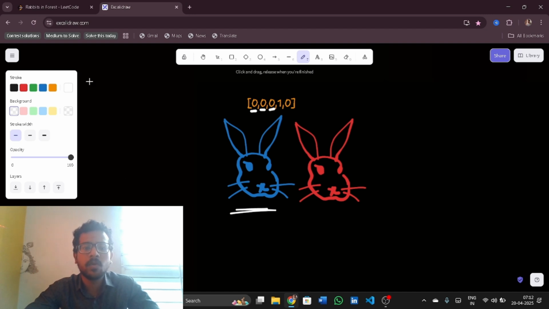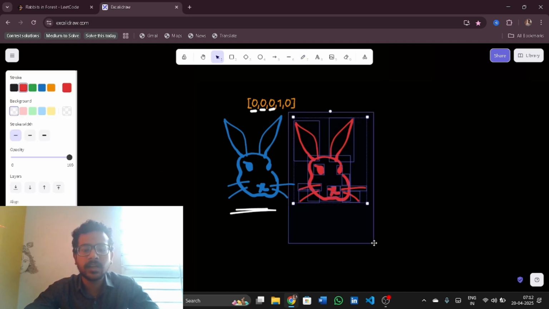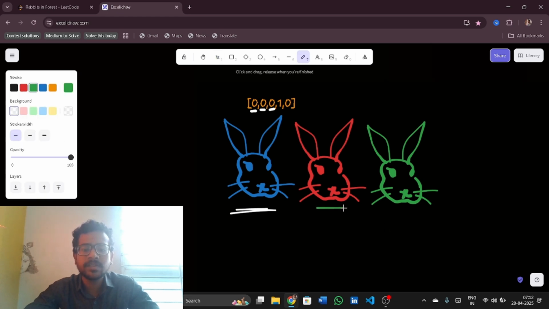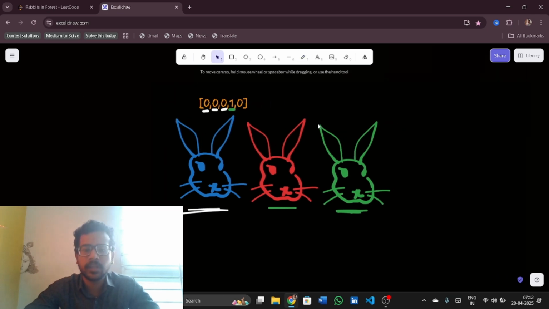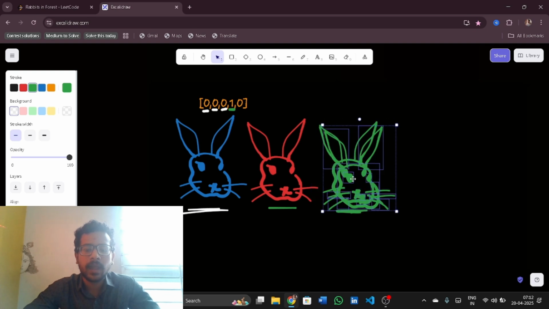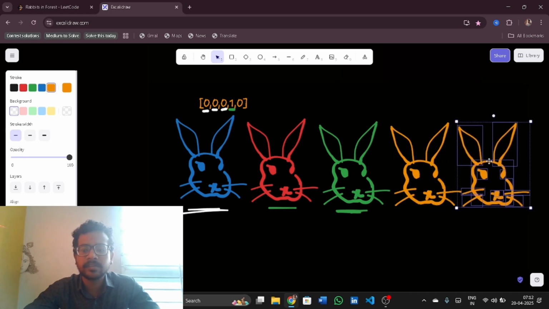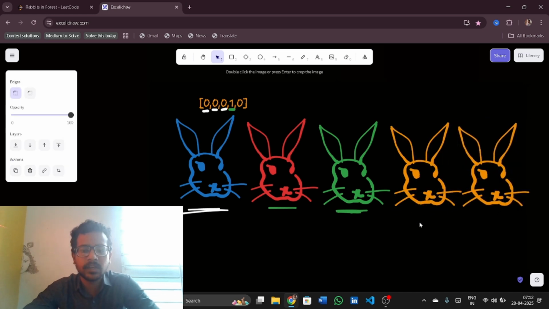I have another 0. What does this mean? The rabbit said that there is no other rabbit with the same color as mine. Here I asked one rabbit, there is no other colored rabbit as mine. Now I have one. Okay. Now I am taking a rabbit and it is saying that there is one rabbit with the same color as mine. Okay. For now I am just clear.